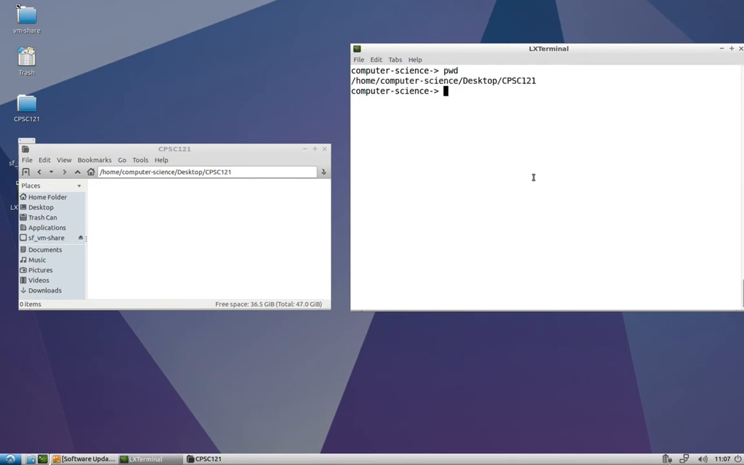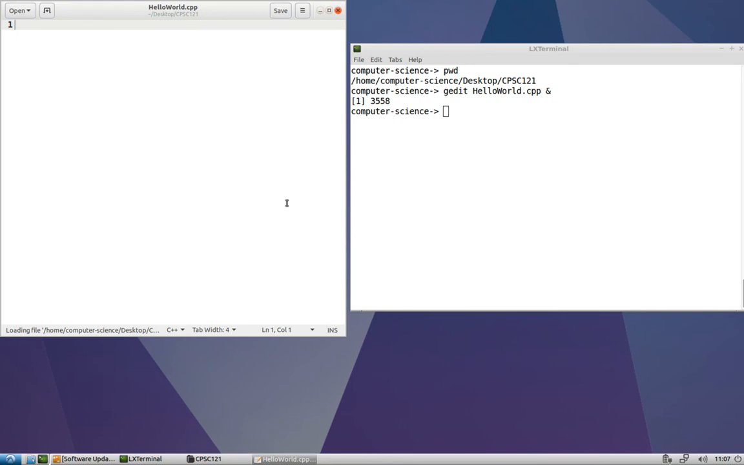So I'm in the CPSC 121 directory and I am going to make a file called helloworld.cpp using gedit. So helloworld.cpp, that probably sounds kind of strange, right? Well, typically, convention in programming is that the first time you are writing a program in a new language, you'll just display hello world to the user. Very simple program, but it's just kind of convention and it's kind of fun that you always say hello world.